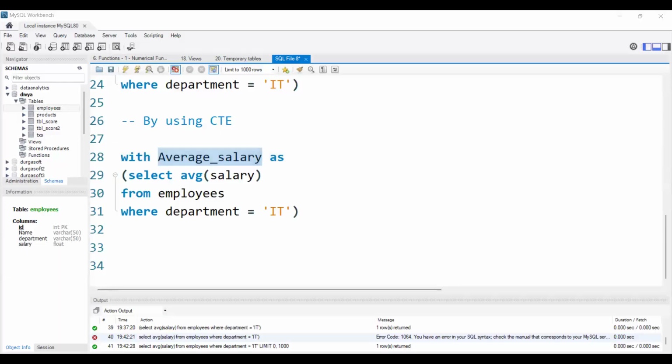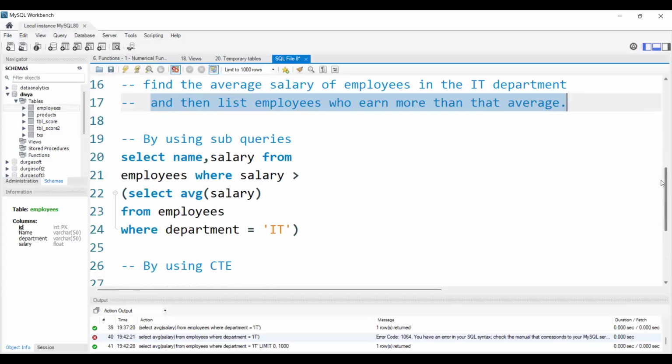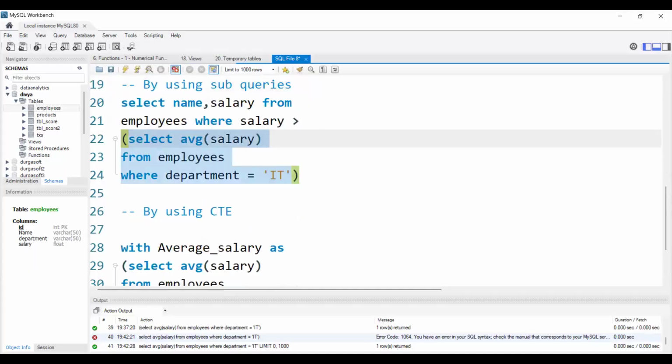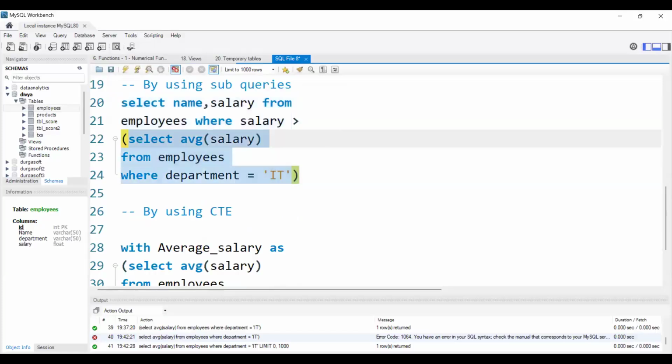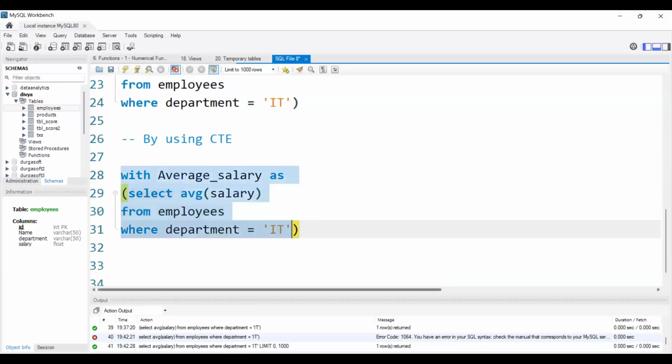Going forward, what is the second part of the question? I want to display the employee details of those who are earning more than this average salary. Previously in subqueries, we wrote this average as a subquery and the remaining question as the outer query, because in subqueries it first executes the inner query, and only then the outer query. In CTEs, first it will execute the CTE, and only then the remaining query.